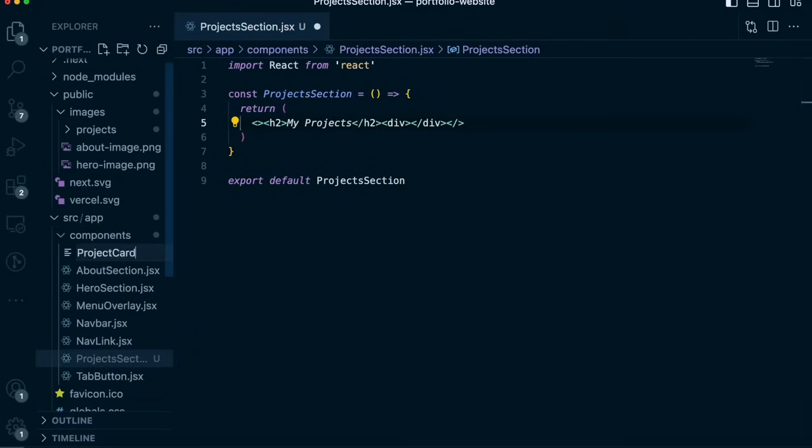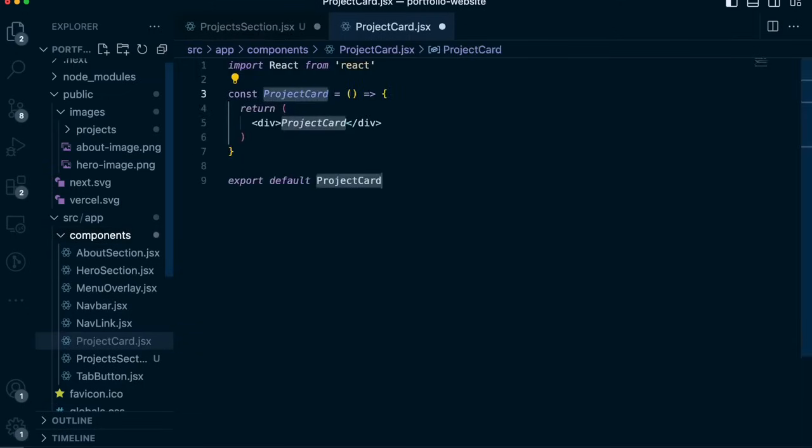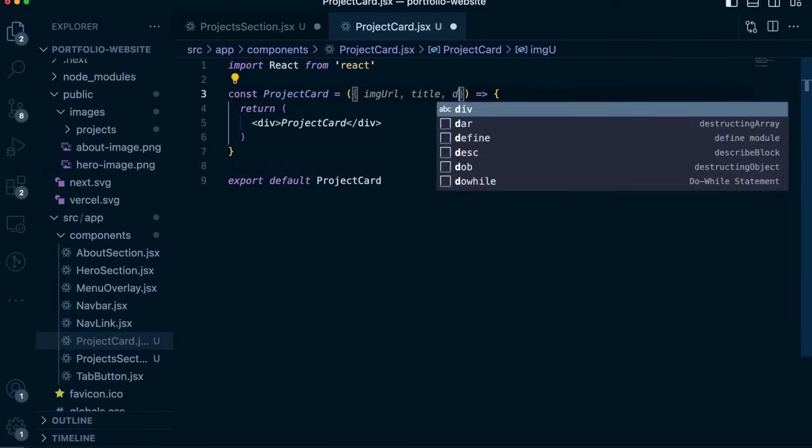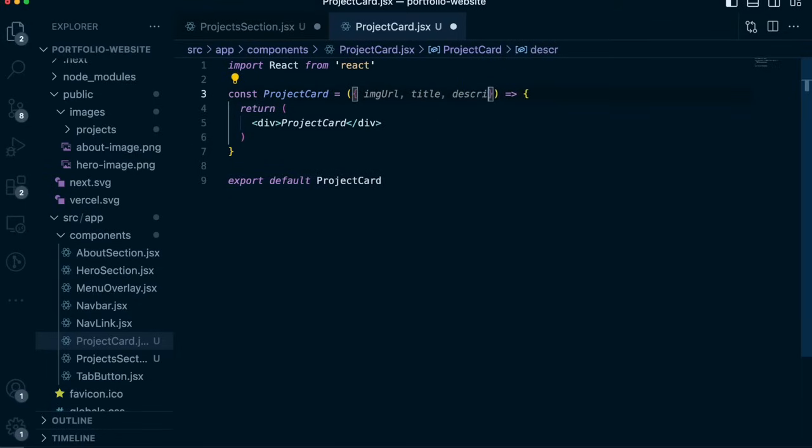So let's go ahead and create that, and the project card is going to take a few props. First one is going to be the image URL, the path of the image. Then we have the title of the project itself and the description. For the image this time, we're not going to use Next.js image. We're just going to set it as a background.